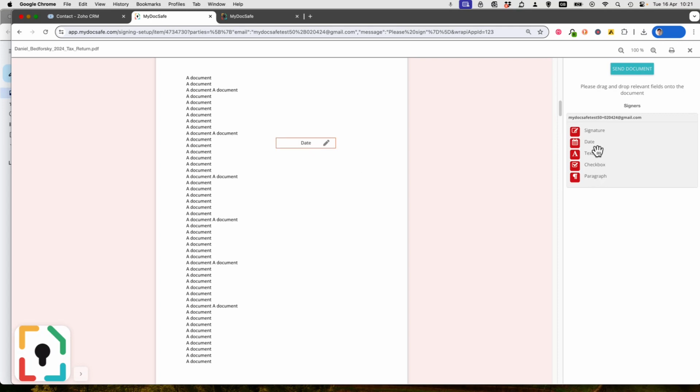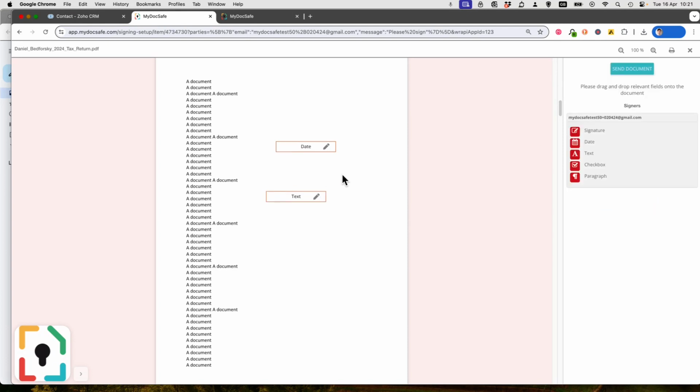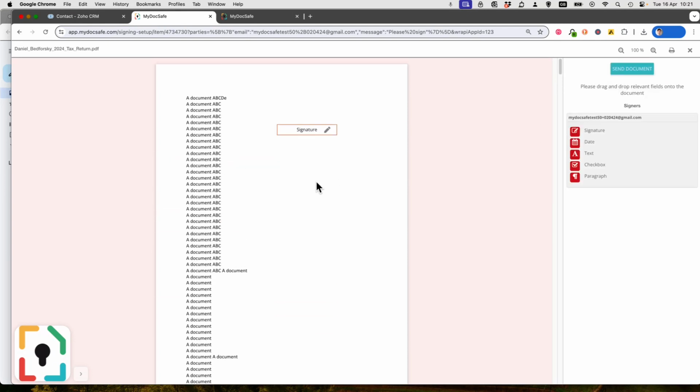I can provide the date, text box, checkbox, paragraph, other types of fields, and I can do other things with those fields. I could resize them, I could change their name, I could make them optional, I could add default values. So there's a lot I can do here, but once I'm done, all I need to do is click on the Send Document button. So once I click that, MyDocSafe will then package that request and send the email to the signer with the welcome message. So now I can pretty much close this, but actually I'm not going to do this because I would like to show you what happens on MyDocSafe side after the action is finished.